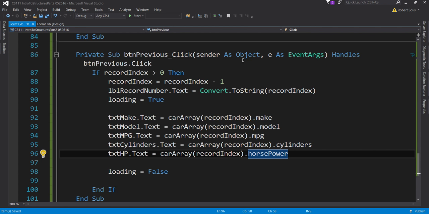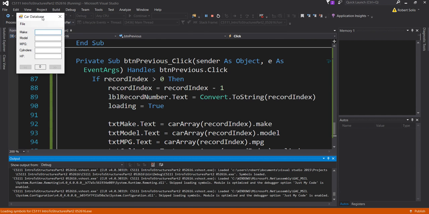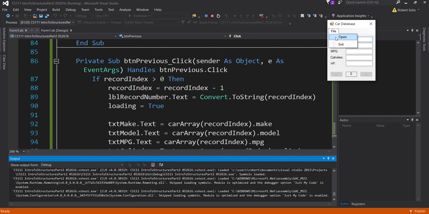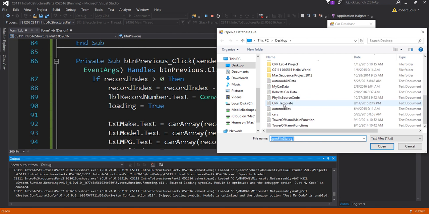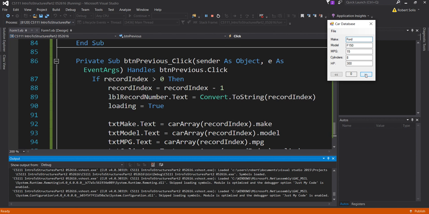So now I should be able to go to a previous record. Let's see what happens. Start. Let's open the database, automobile data. So I'm going to go to the next record, to the next record, to the last record here. Then I'm going to click previous. So it goes to 2, goes to 1, goes to 0. Now this should not work because we are already at the 0 record. It looks good. So now I'm able to propagate through my database.